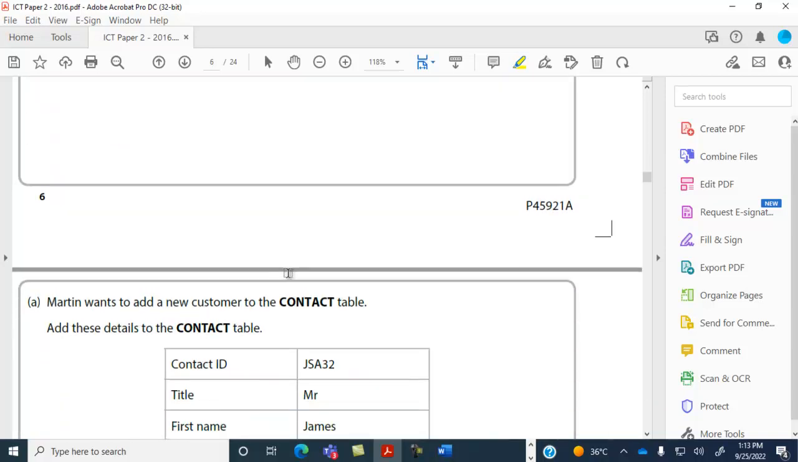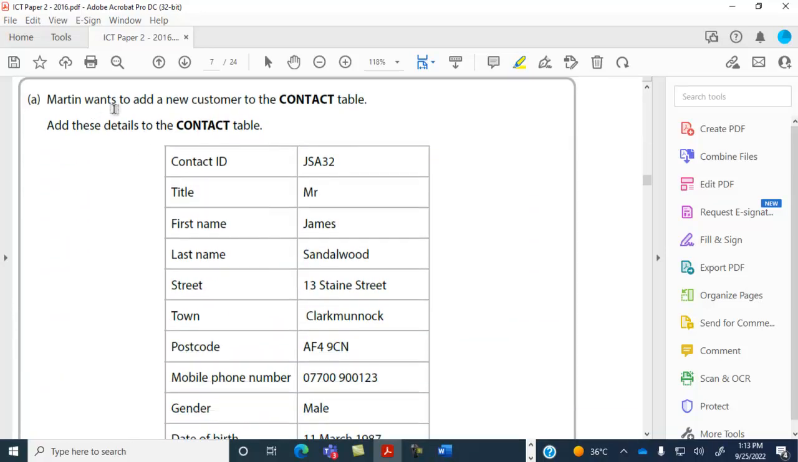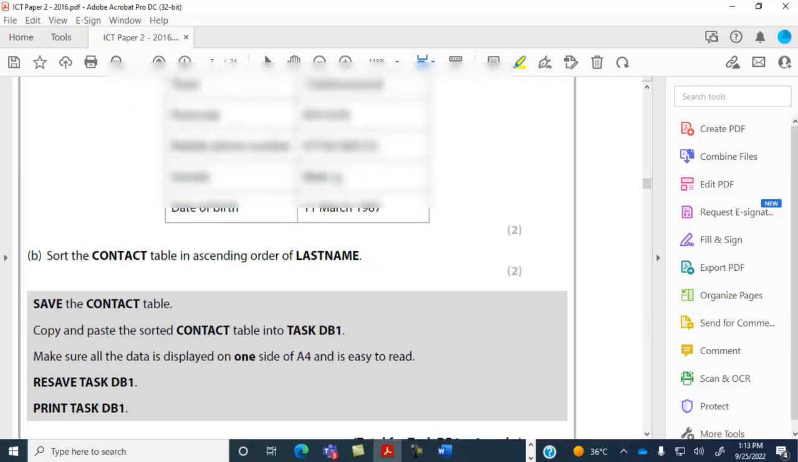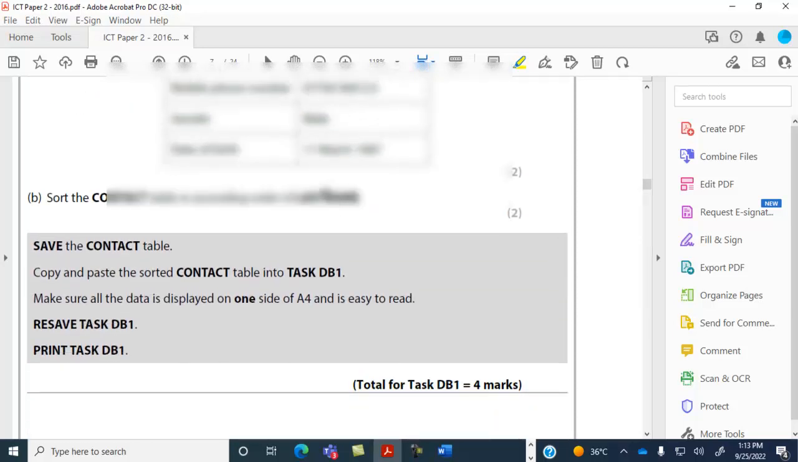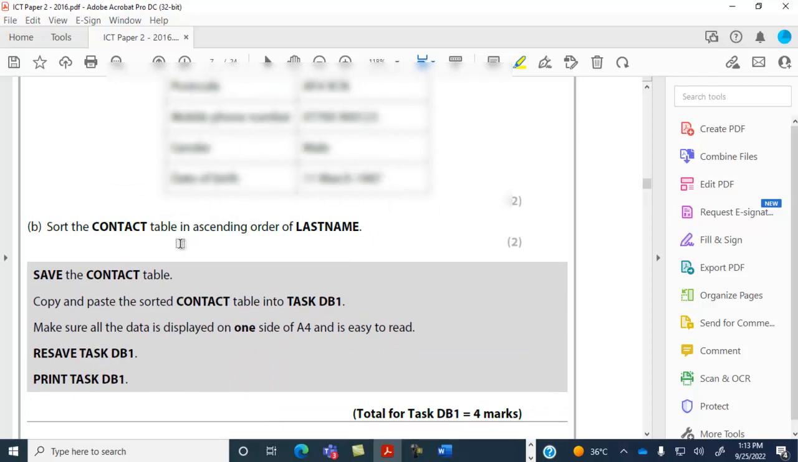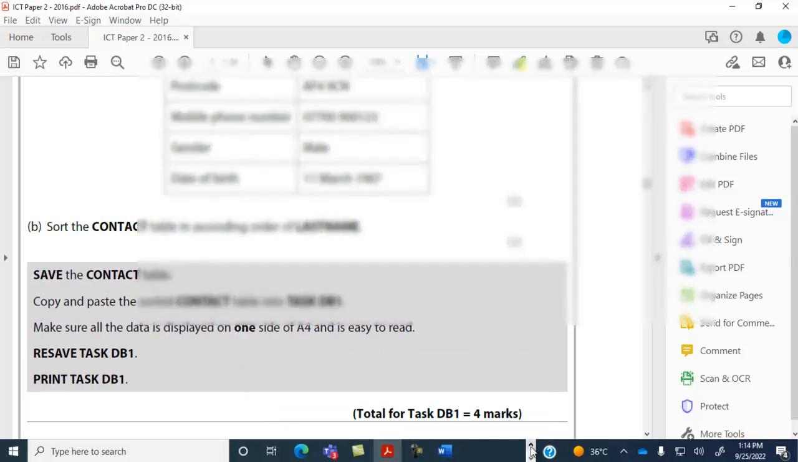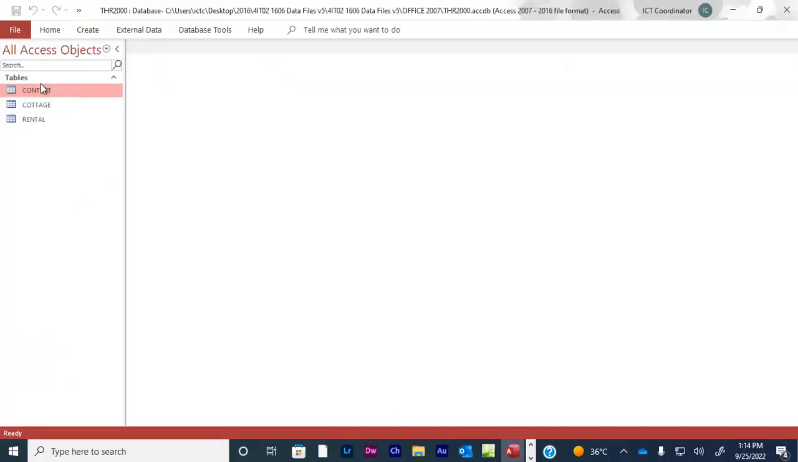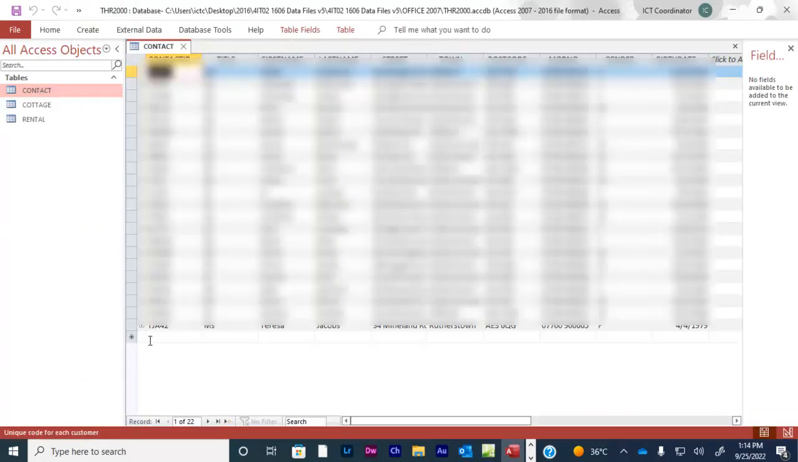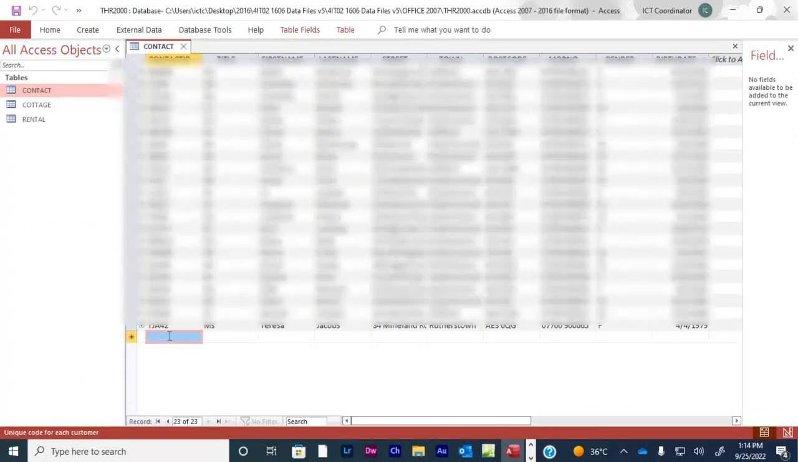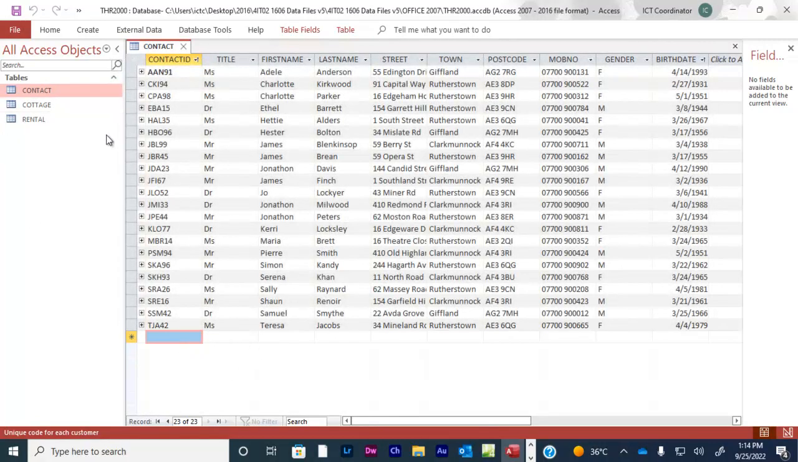We have done this. Now Martin wants to add a new customer to the contact table. So we want to add the details in the contact table. Add these details to the contact detail. So you will add these details one by one. I will just show you. Open the contact table and you will add here, any name here, title here, and you will save.